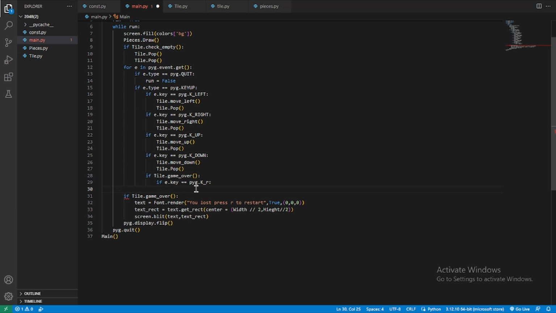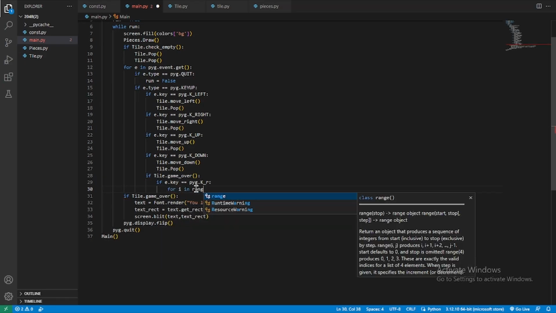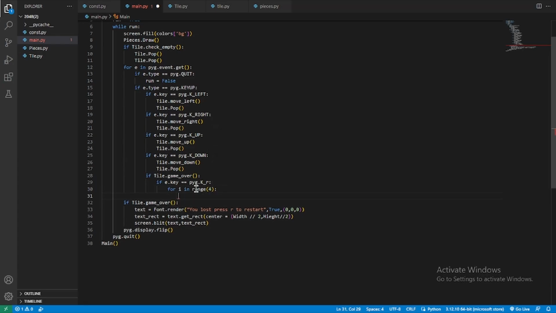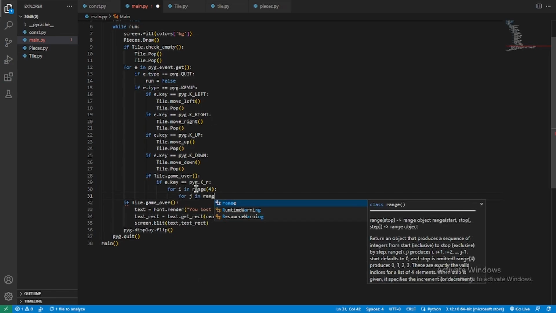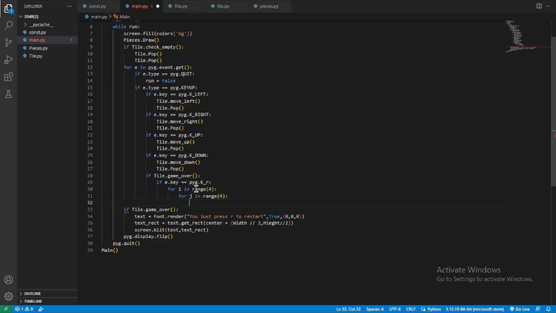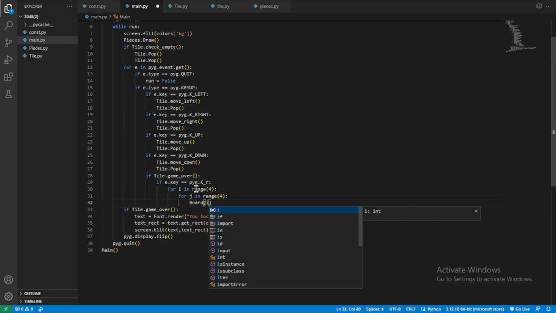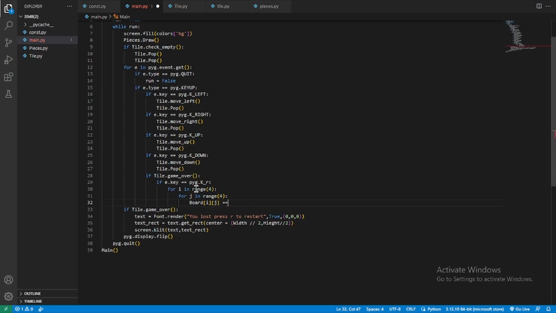If it's e.key equal pygame.K_r, let's restart. So for i in range 4, for g in range 4, board[i][g] is equal to 0. Yeah, so that's it for restarting. Now we got the restart function.